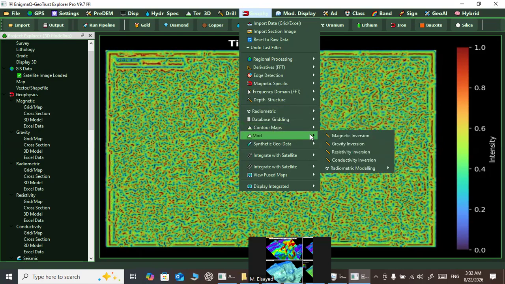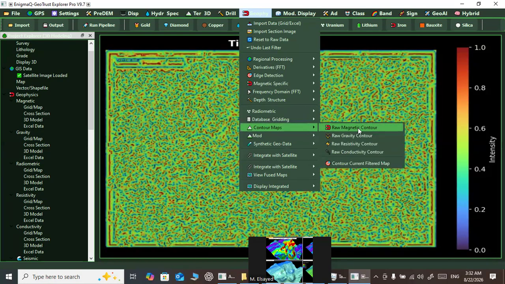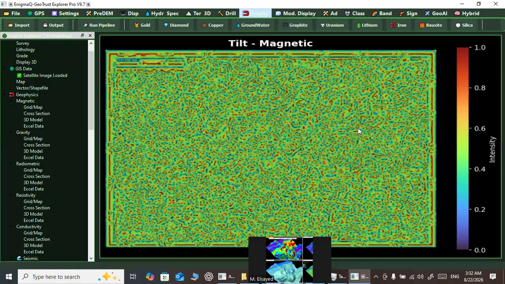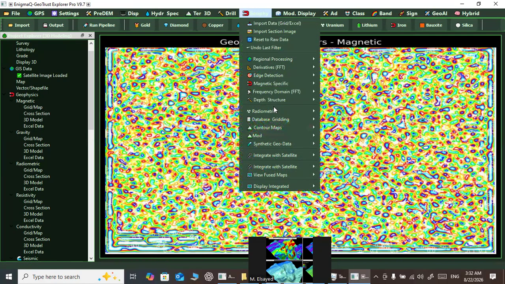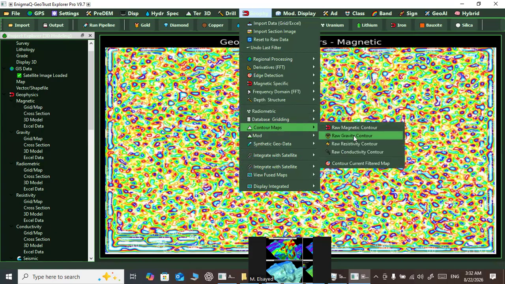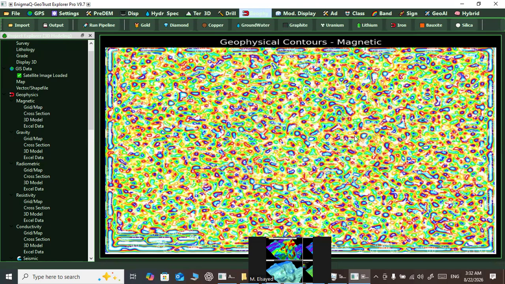Also, you have these options for generating contour maps. This is the raw magnetic contour, for example. This is the magnetic contour map, and also you could see the contours for gravity.